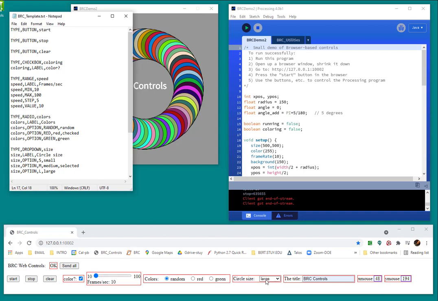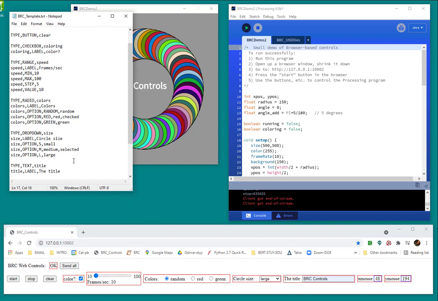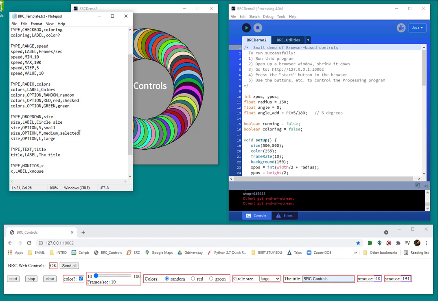Here's the drop down, and the drop down also consists of three options, and in this case what the browser sends, size equals S, is not exactly the same as what you see. You see the word small. And actually we can select which one at startup is selected, just like we can select which one of the radio buttons is selected at startup. Finally, we have the text box with a label called the title. Okay, now we're going to go on to the code that we have to write.